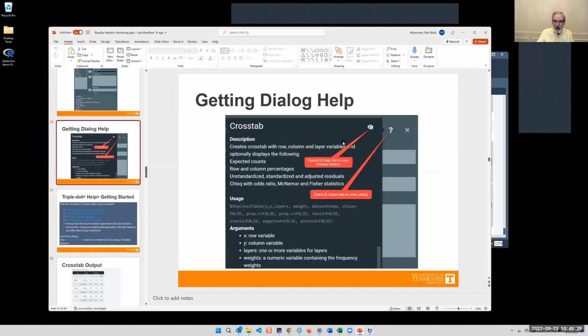Let's see. We talked about getting help. If you click the question mark, you'll get a dialogue telling you about the dialogue you're using. And if you click the little R icon, it'll bring up R's own help file about that particular R function, which may or may not be useful. It depends on how much you want to actually learn about the R language itself.